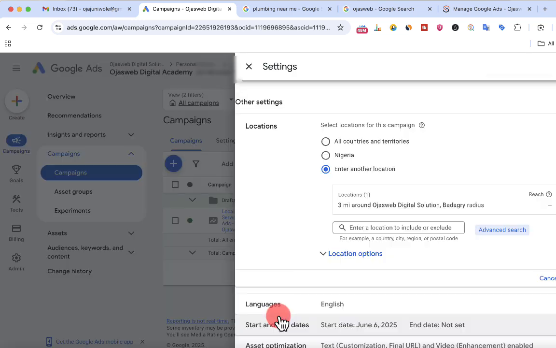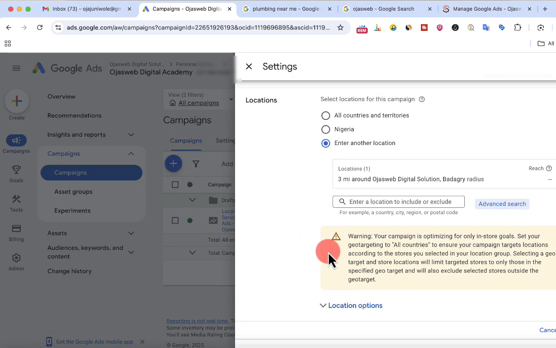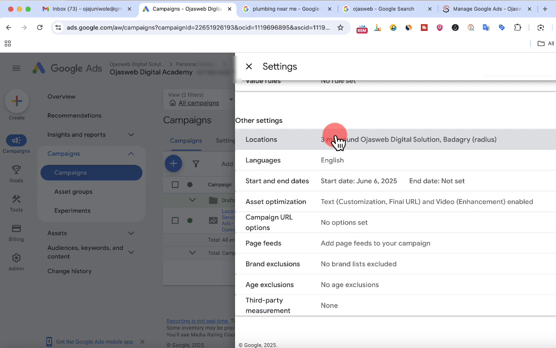Then I can click on save. So with this, don't worry about the warning. What I have just done is that I want Google to deliver my advert to people within a 3-mile radius of my business location, and that is perfectly fine. And I'll click on save, and when I do that, my advert will start serving to people within that location. So this is what I want to show you, and this is one of the ways you can advertise your local business on Google.